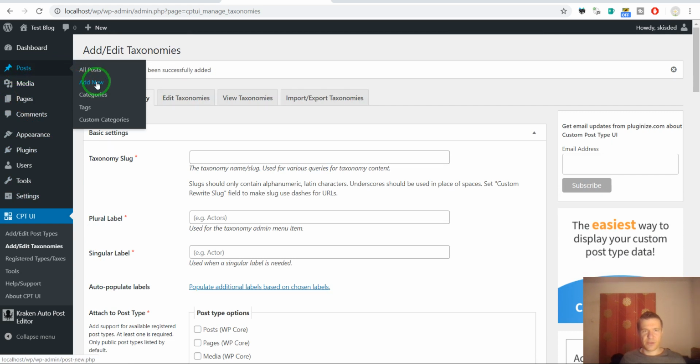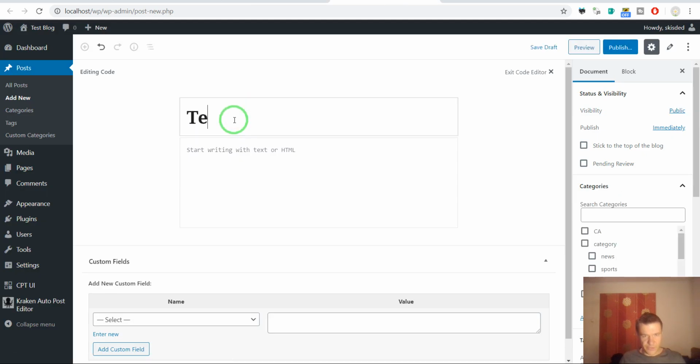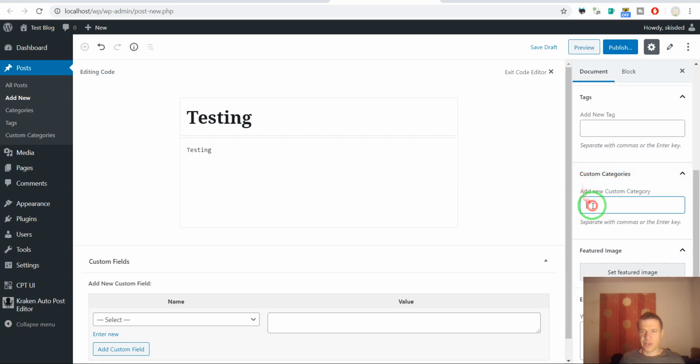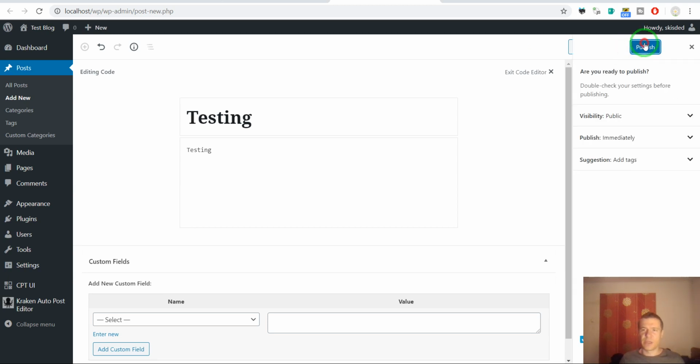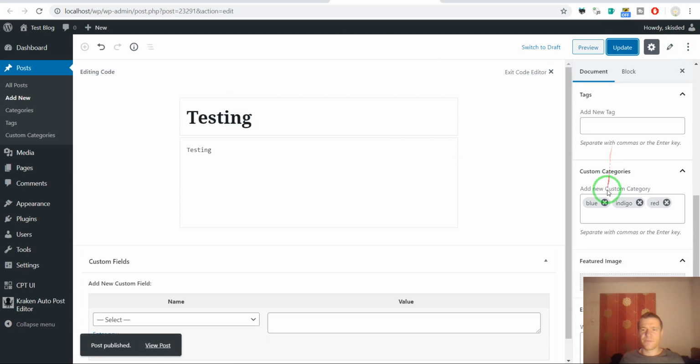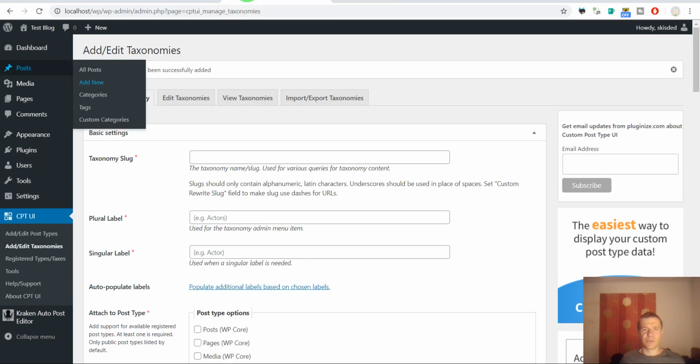Now we can go ahead and add a new post. Let's write a testing. Okay. And here we should have in the sidebar the new custom categories section where we can add some new custom categories. Now we can hit publish, and let's say I want to add the values of these custom categories into the content of the post. So let me show you how to do this.